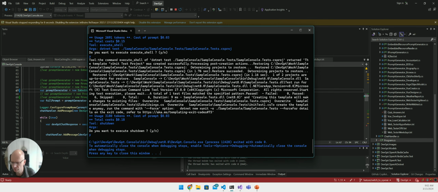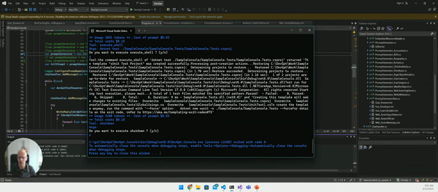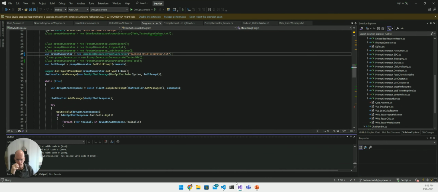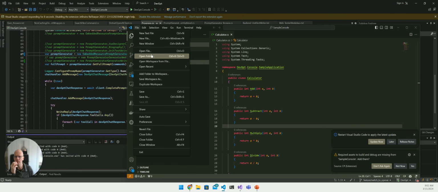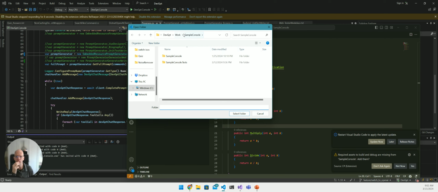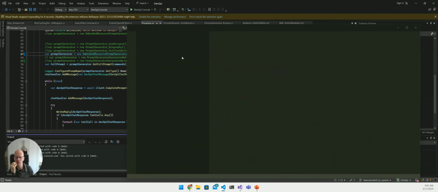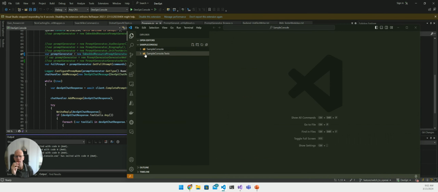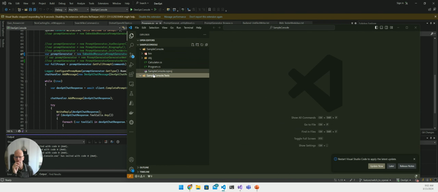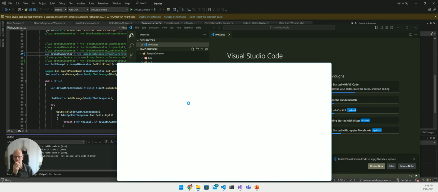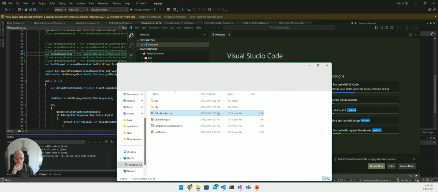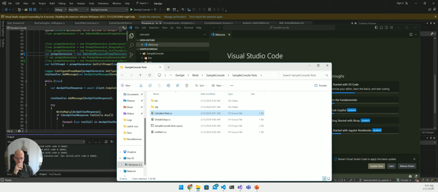So it has written the file. So let's see what it did. If we go up a little bit, we have this folder, sample console, and in the sample console is a calculator. Let's show the date of these files so you know I'm not cheating anything. So we have this 901, that's just now.